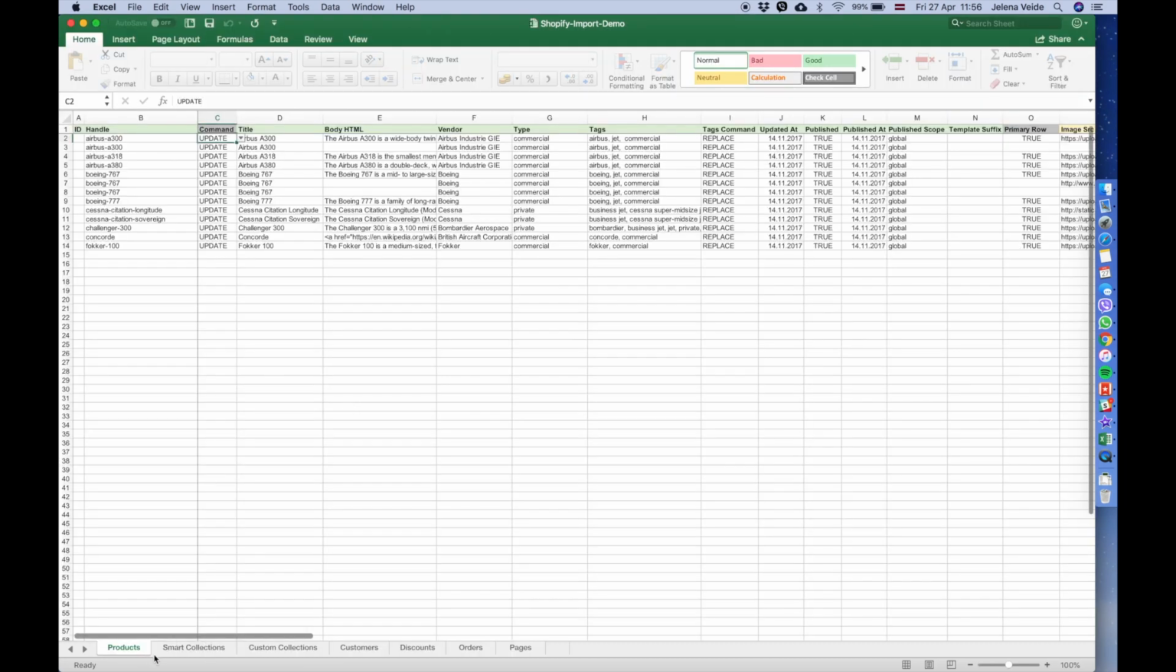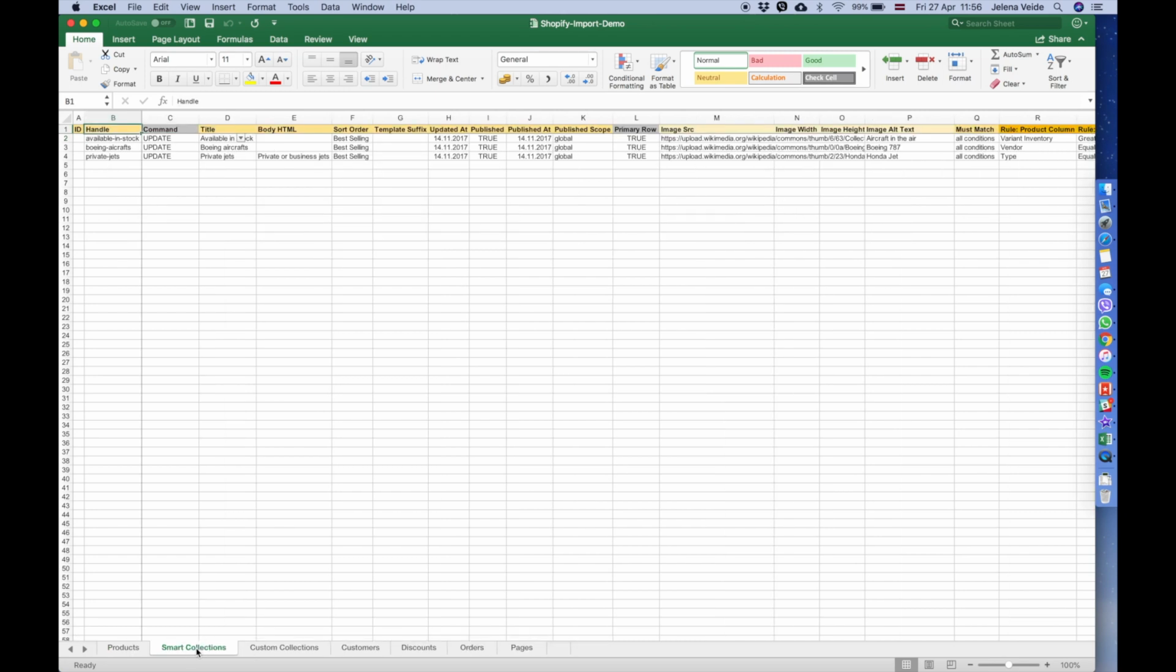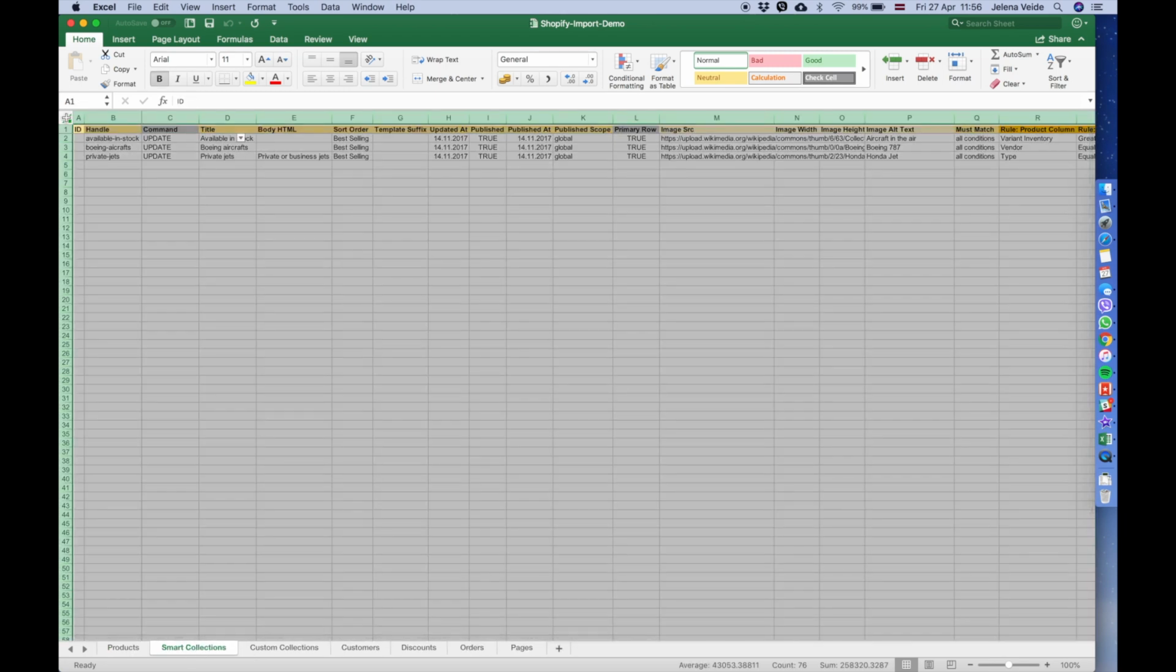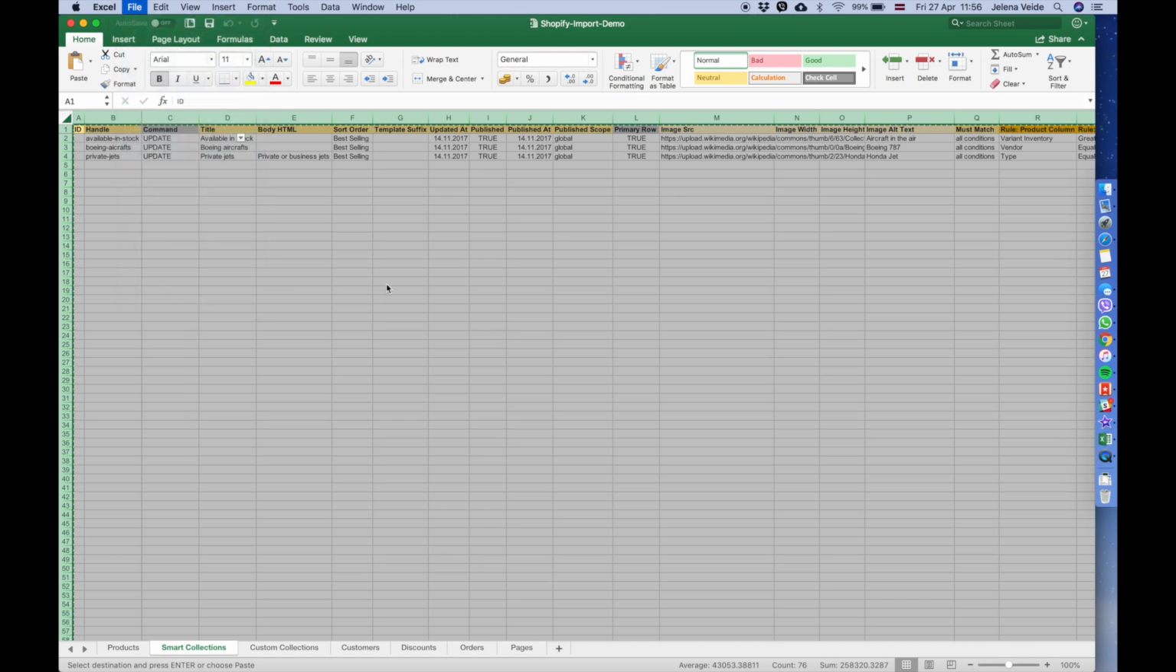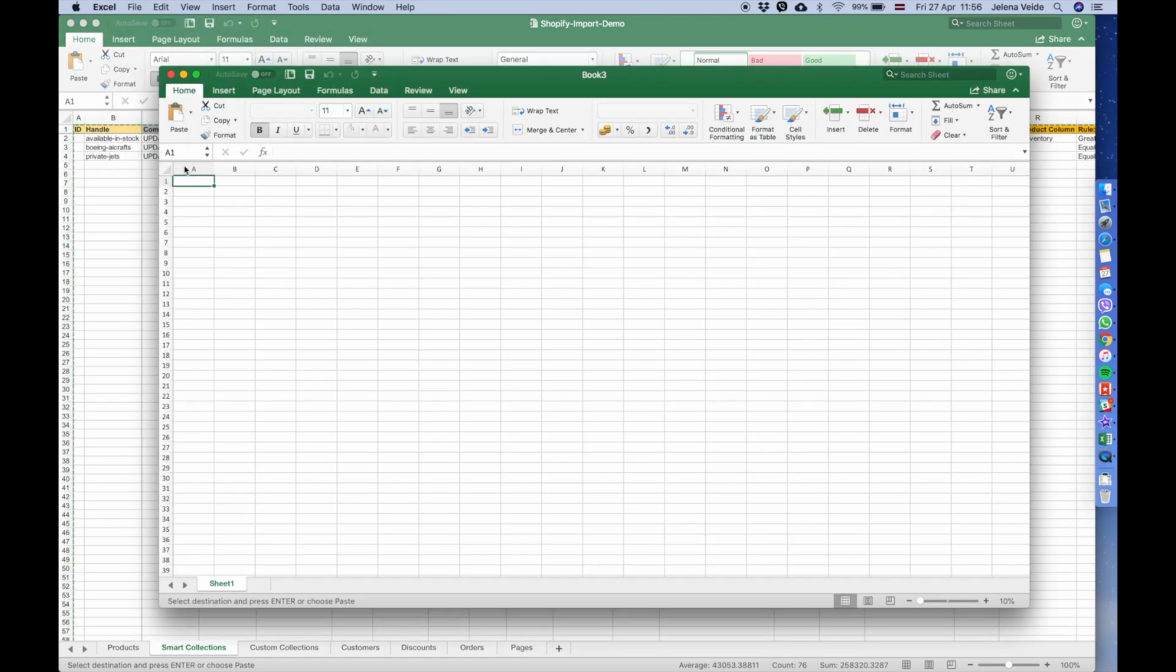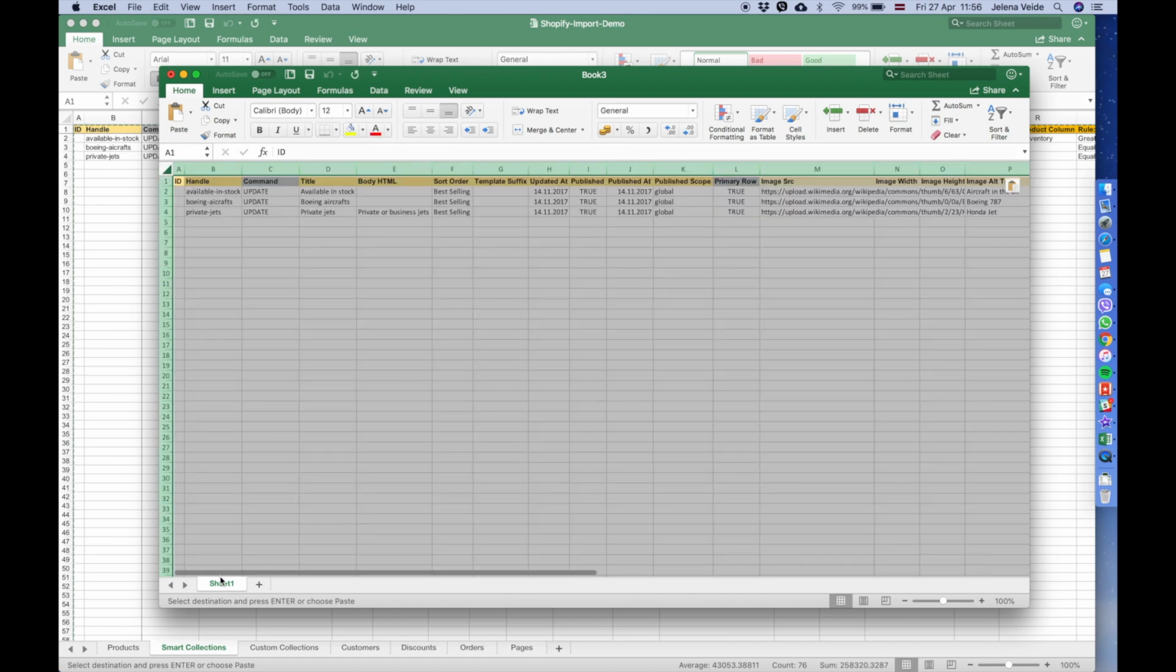Then go to the Smart Collections sheet and copy the data. You can copy everything or just the titles of the columns. Create a new workbook and paste the data here. Remember to rename the sheet to Smart Collections.